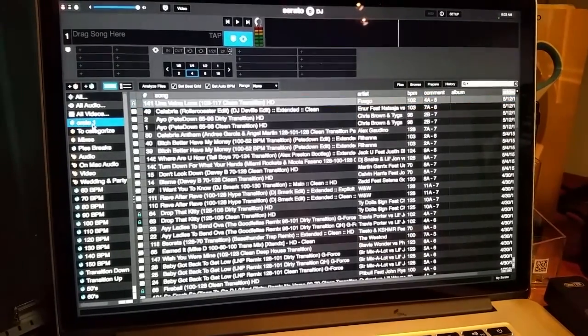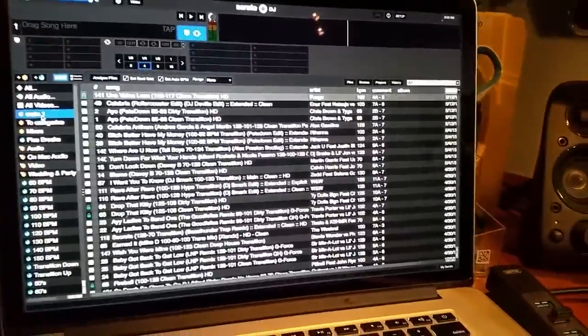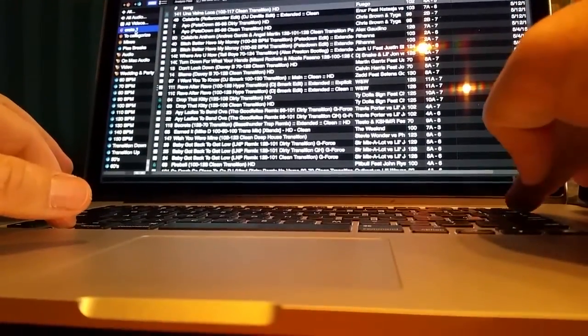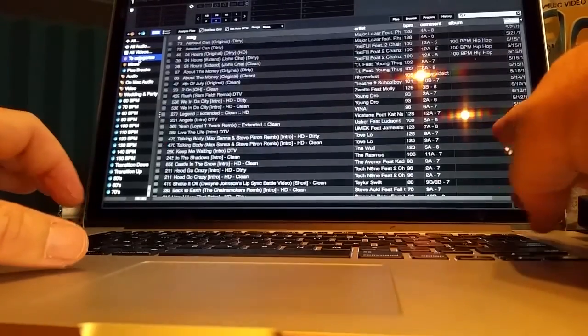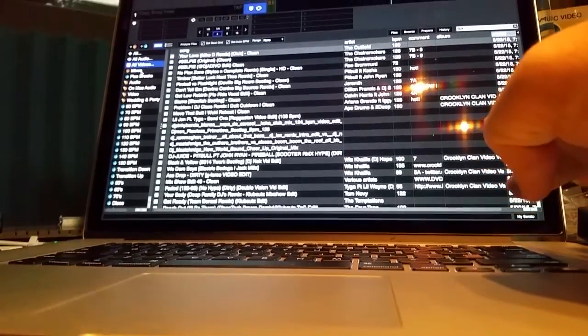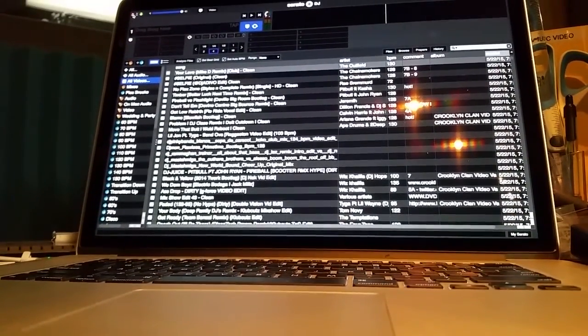So we have two crates here that I'm going to delete. I have crate one, so it's going to be control, if I can reach it, control delete for that one. And then I'll go down to the next one to categorize. I'm going to delete that one. Control delete. All right. So now let's go ahead and close Serato DJ.